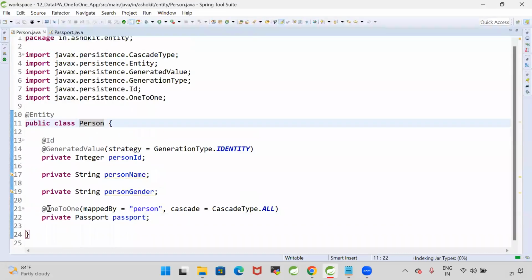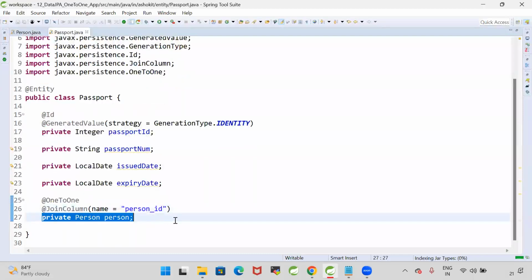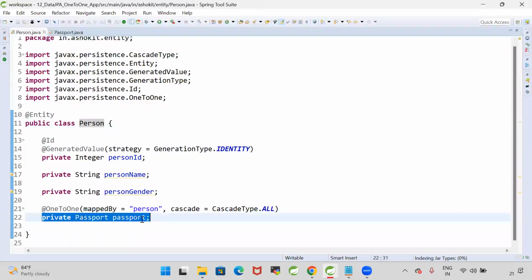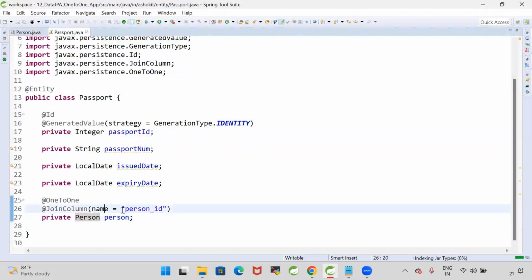If you look, person is having a relation with the passport. If you look, passport is having a relation with the person, right? Person is having a relation with the passport and mapped by person. Here, person ID we are using as a join column in the passport table. Join column means it is a foreign key in the passport table. Person ID will be used as a foreign key in the passport table so that we can understand which passport belongs to which person.